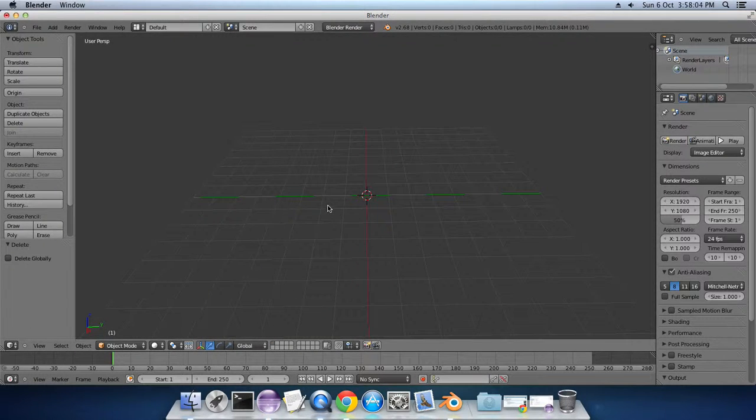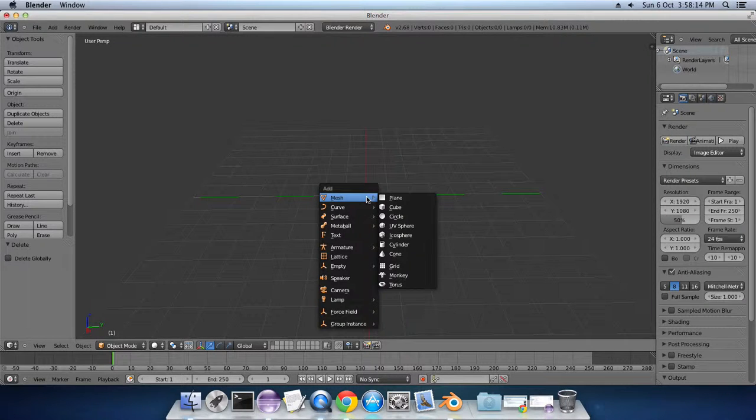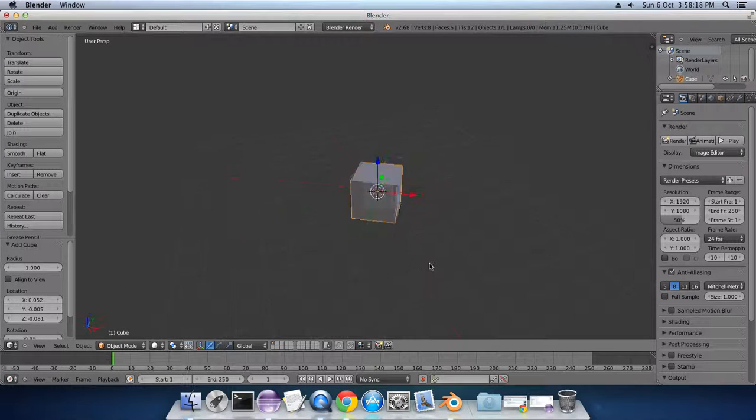Okay, now we are going to add a simple cube. For that cube we have to go to the Add menu. The Add menu will be here, which you can also access with Shift plus A, and we go to Mesh and Cube. Okay, this is the cube.